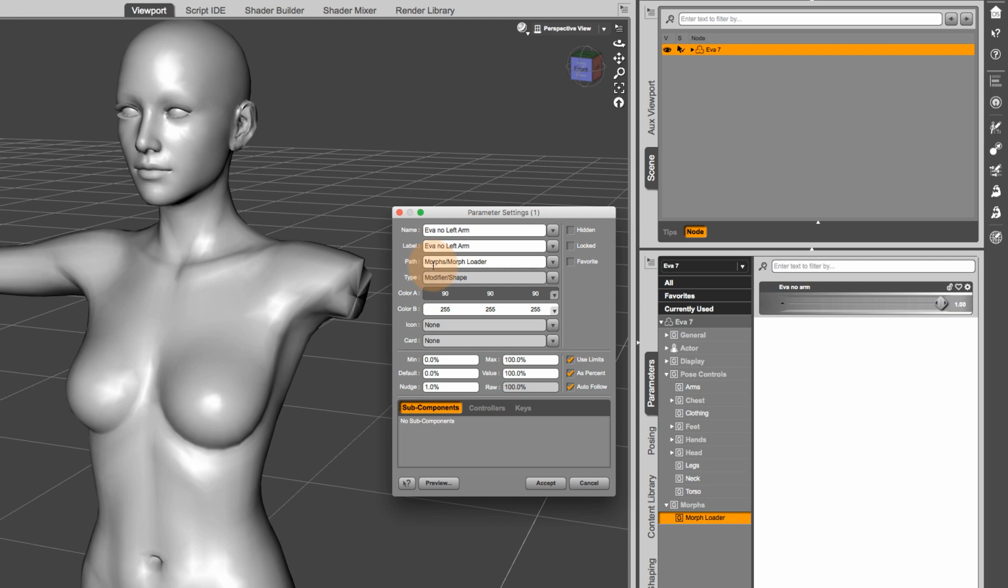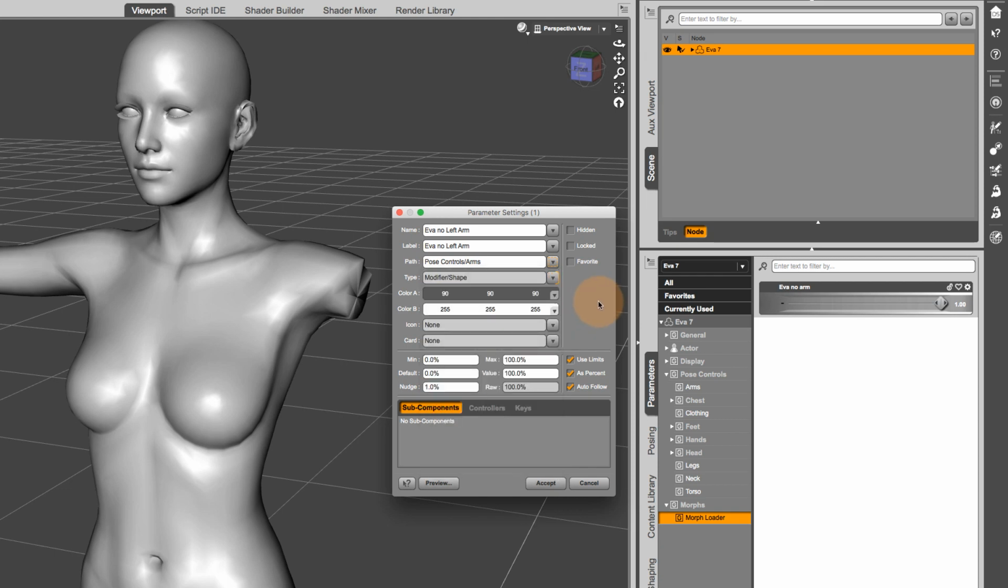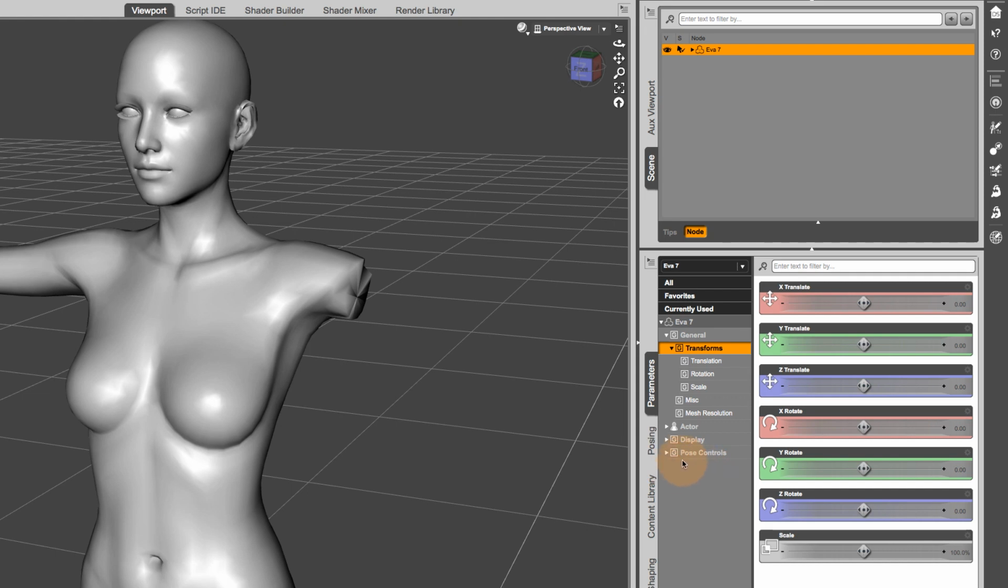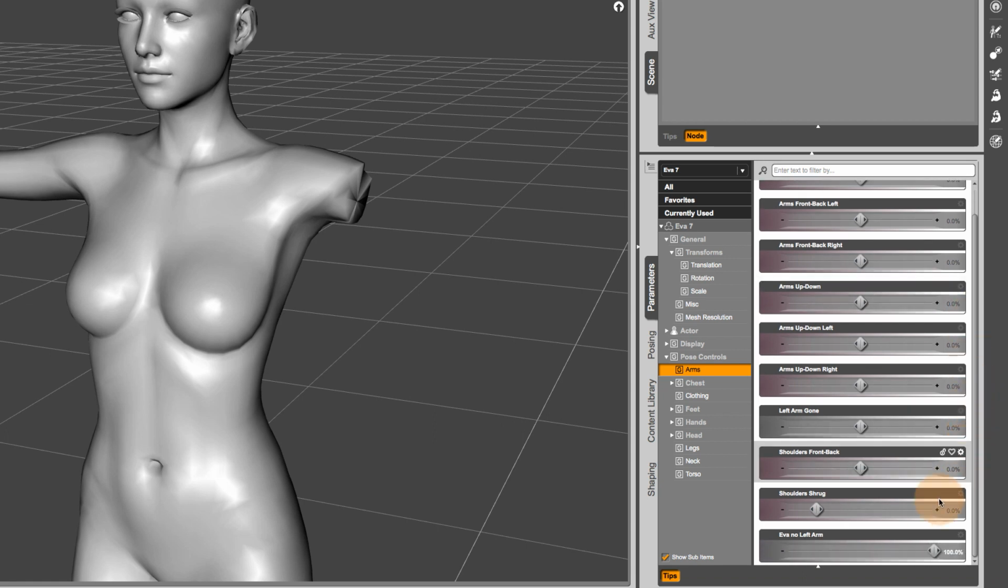And the path, well, that's kind of important. You can drop this down and see where else you want this. So mine wants to go under Pose Controls Arms, really. And the type is a modifier shape. And as soon as you do that, you hit Accept, and then you see that the Morphs tab goes away completely, and this now kind of hides itself under Arms. And at the bottom here, we have No Left Arm. That's our morph that we've just made.